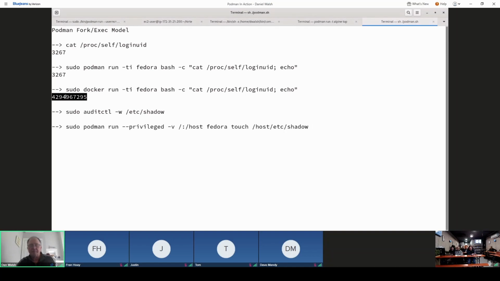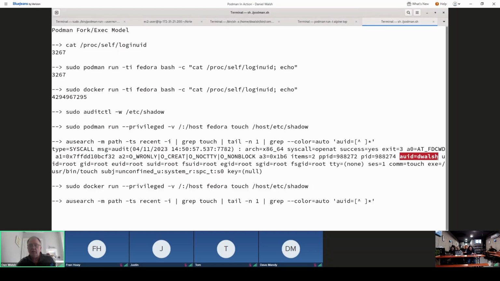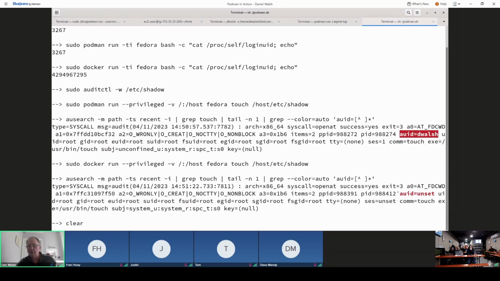So I'm setting up the auditing subsystem here to watch for /etc/shadow for people modifying it. Then I ran a container that actually touched the /etc/shadow file on the host. This is running a privileged container, mounting the entire operating system, the entire file system, into the container, and then I'm modifying /etc/shadow on the system. If I go look at the auditing subsystem here, it shows that Dan Walsh modified /etc/shadow on the host. If I do the same thing with Docker and run it, Docker will say that it was unset.